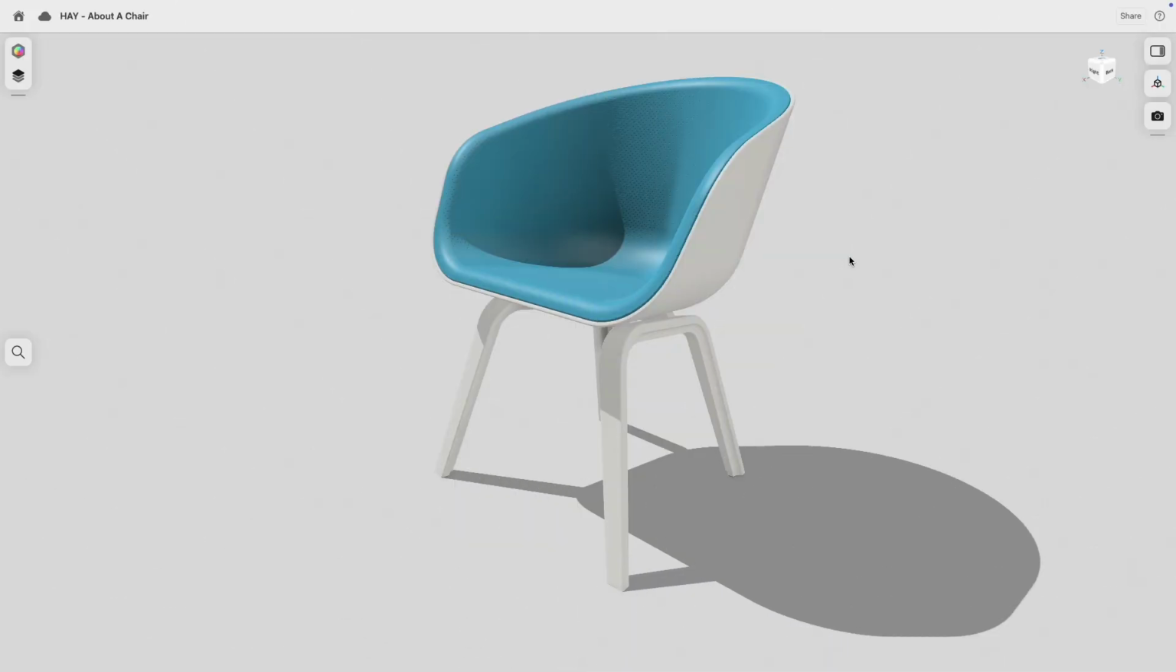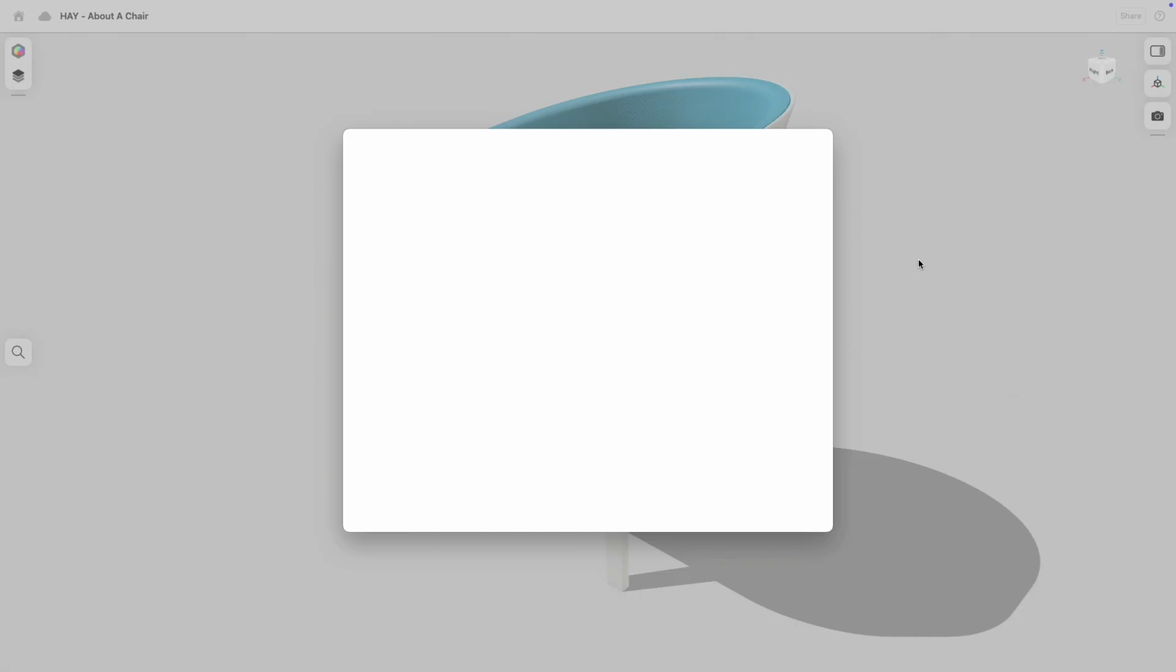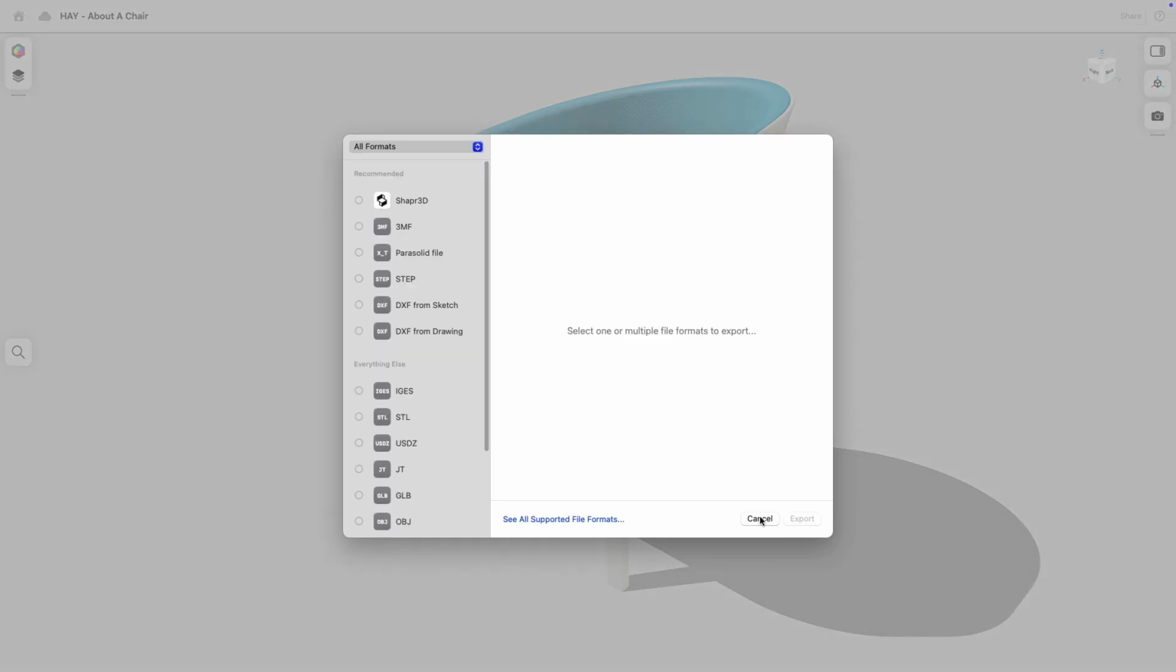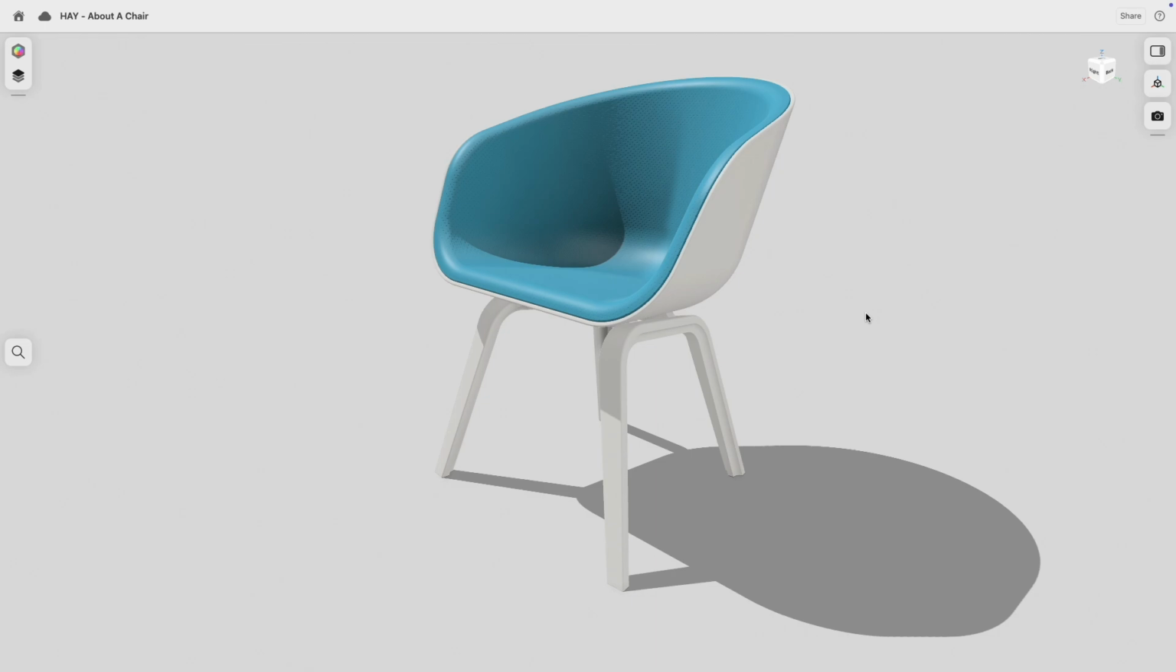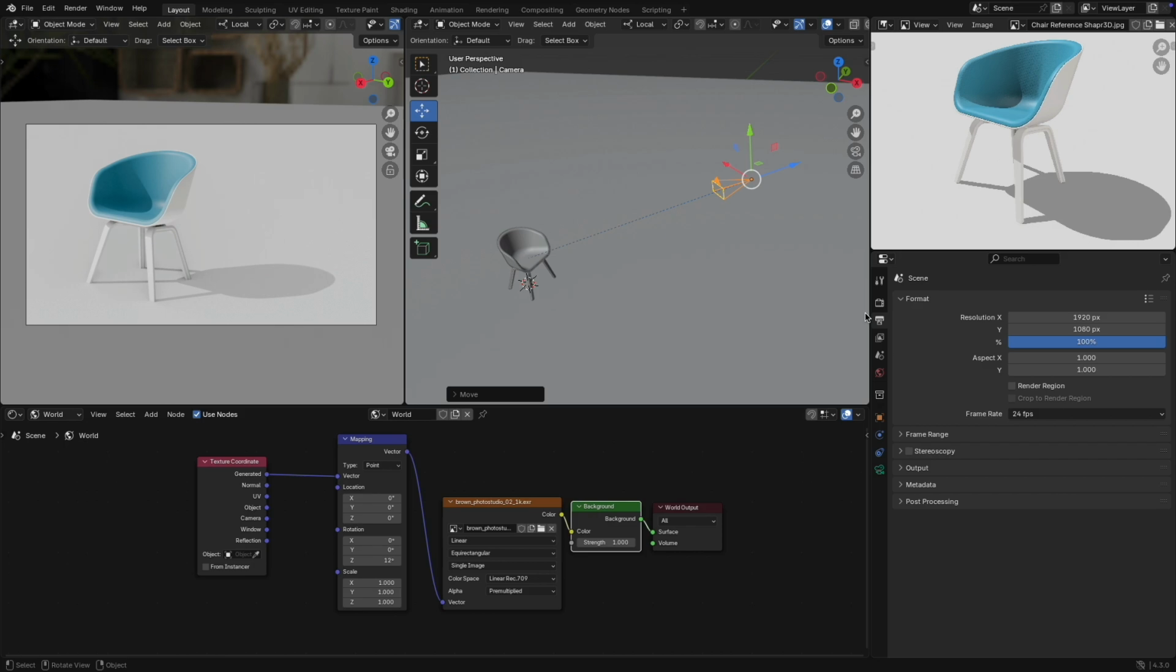Hello everybody and welcome to this rendering tutorial in which I'm going to show you the process how we can take a USDZ export of a design we created in Shaper 3D, like this chair, export it via export and USDZ, and then take that textured model and load it into Blender.